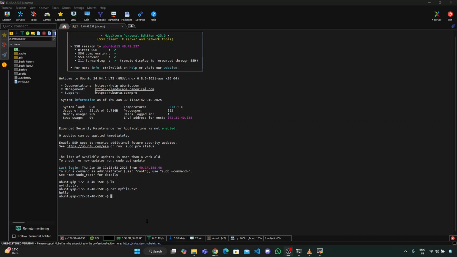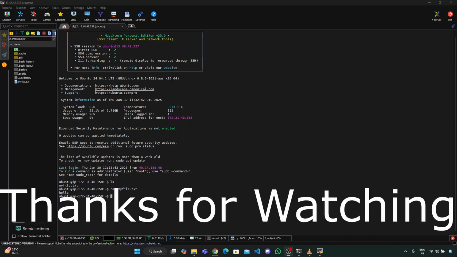And if you are a Linux user or a Mac OS user, then it will be very easy for you to connect to the instance by using the terminal. The same command will be used. And this was all from this video.